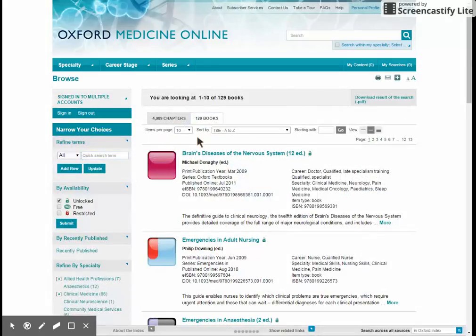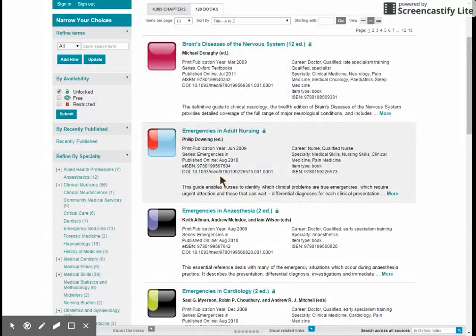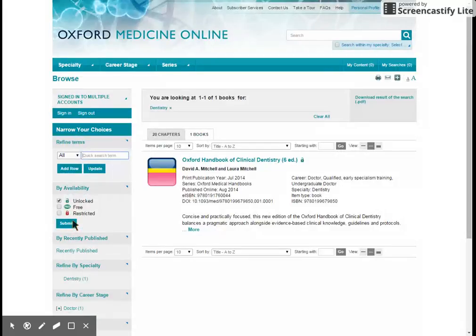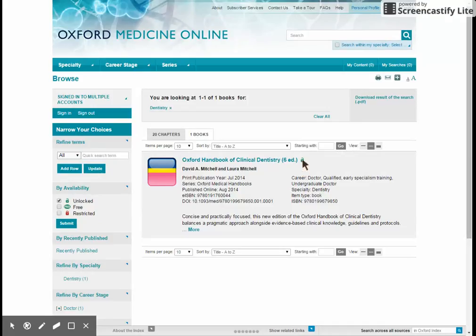So you can see here 129 books, and you can simply just scroll through that list. Or you can refine it by specialty if you know that you want something particular. So if you wanted a dentistry book, you can click on that. And you can see your results here. Now this little green padlock just explains that you've got full text access. And to click on the full text, you simply click on this here.